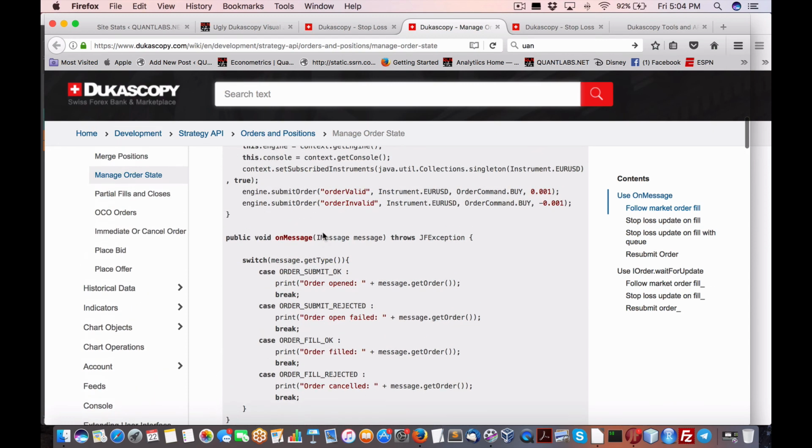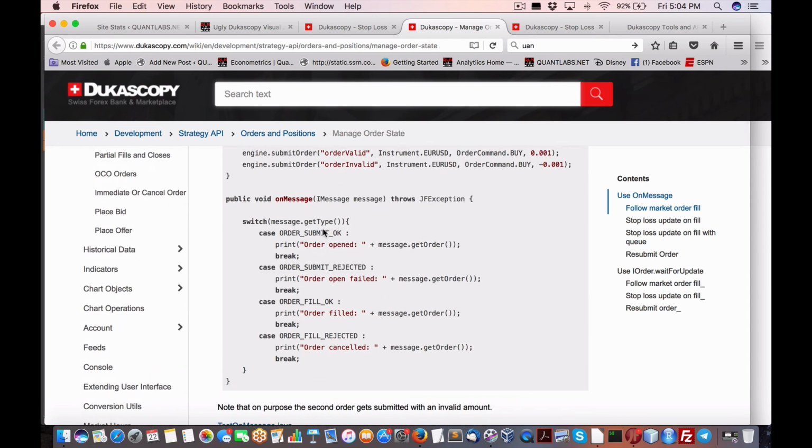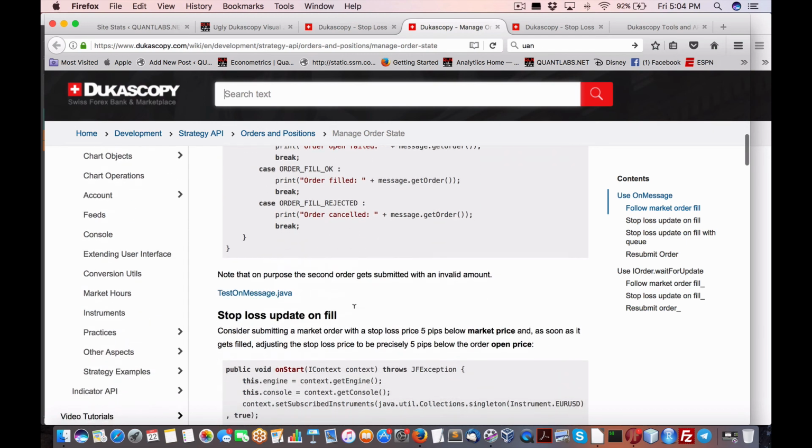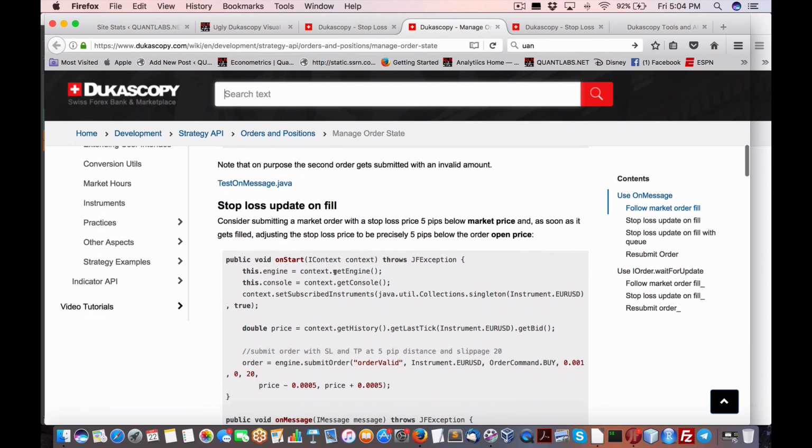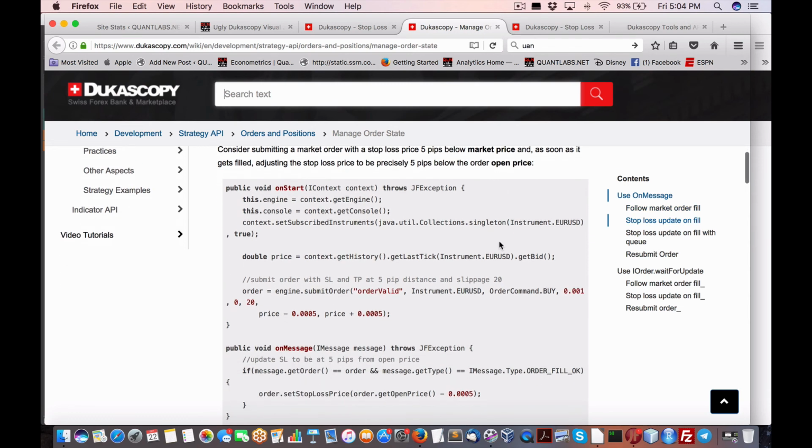Okay, so we have different conditions on the order. As you can see here, okay, rejected, fill, submit, okay, fill, rejected. Now, stop loss on fill. Consider submitting a market order with stop loss. As soon as it gets filled, adjust the stop loss to be precisely 5 pips below the open price.